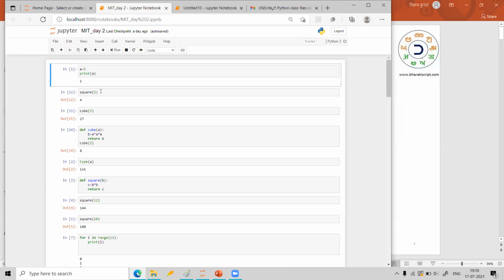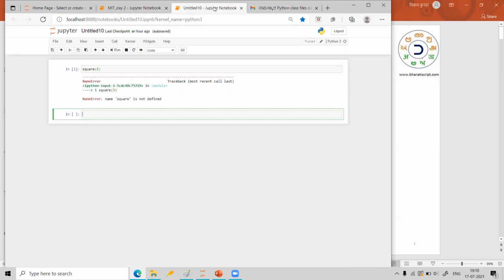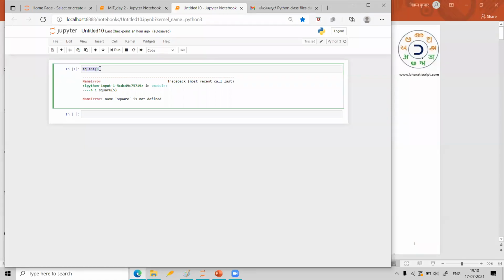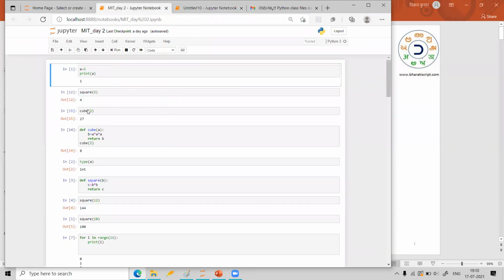To get a clarification, I have opened another Jupyter notebook. Here I am directly typing. This is the first line, right? In the first line, I am typing square of 5. It is telling square is not defined. That means the square function is not there directly in Python. So that is the conclusion we got yesterday also. And here we can see very clearly that it is something user defined.